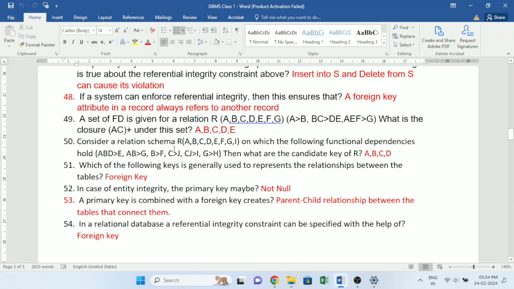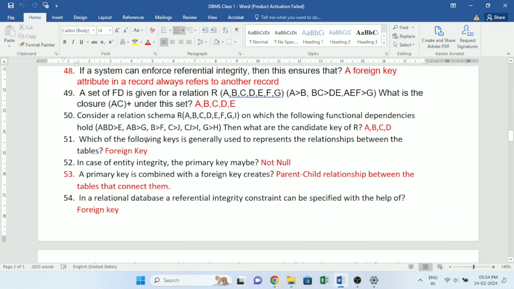Consider a relation schema R(A, B, C, D, E, F, G, H, I, J) on which the following functional dependencies hold: A, B, D, E → G, B → F, C → J, C, J → I, G → H. Then what are the candidate keys of R? A, B, C, D. Which of the following keys is generally used to represent the relationships between the tables?